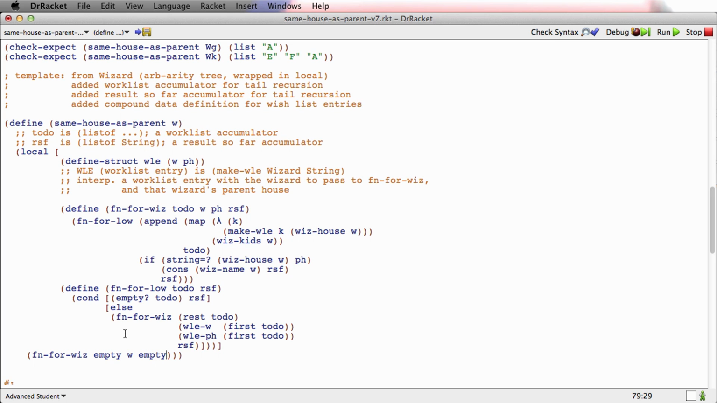And there's one thing missing here. Remember when we added pH as a parameter to Fun4Wiz? We forgot to add, or I forgot to add, it wasn't your fault, dots there to remind ourselves to provide the initial value for pH there. And what is the initial value for pH? Well, we decided a long time ago that the parent's house for the root of the wizard tree was the empty string.